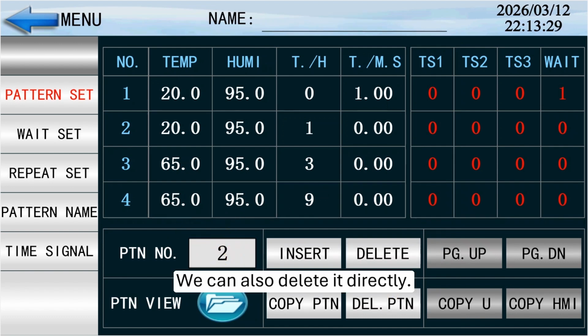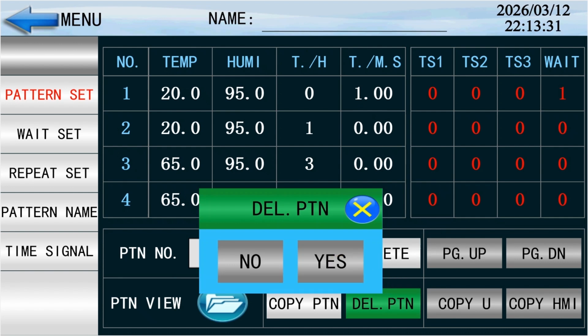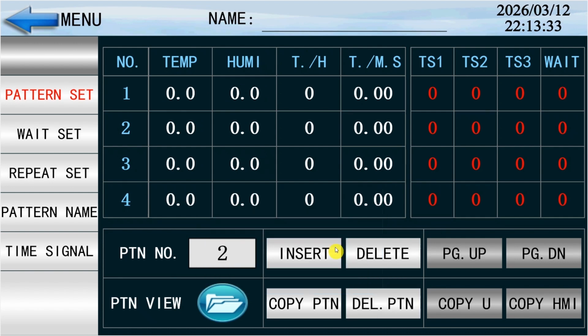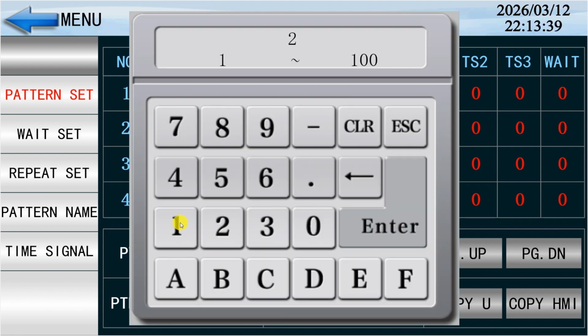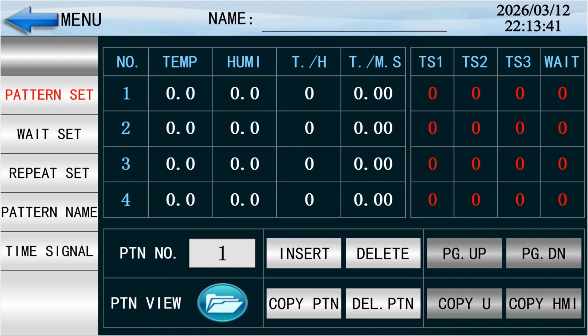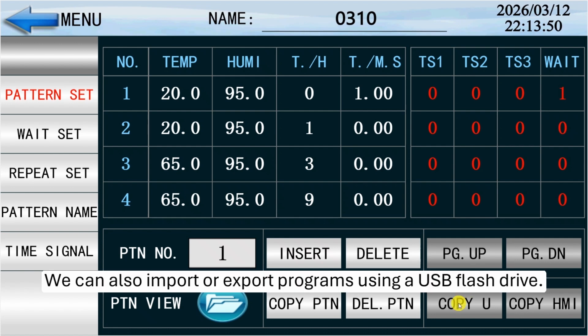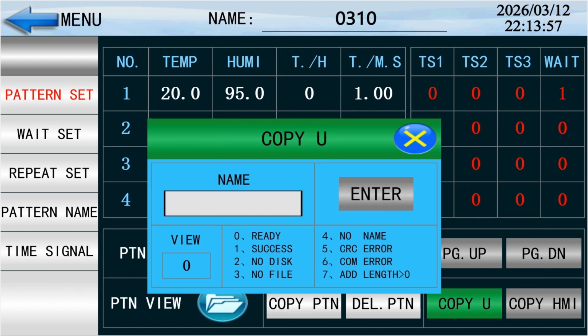We can also delete it directly. We can also import or export programs using a USB flash drive.